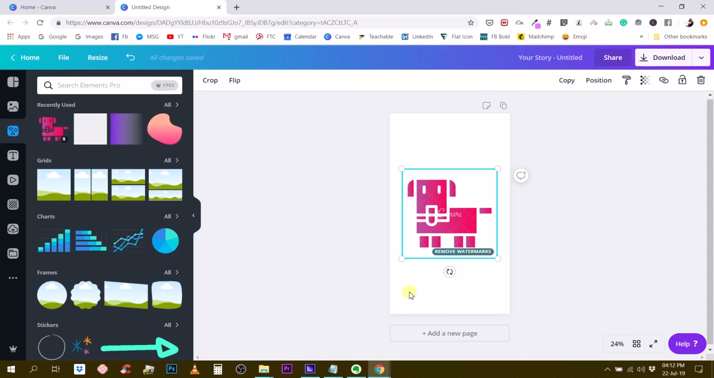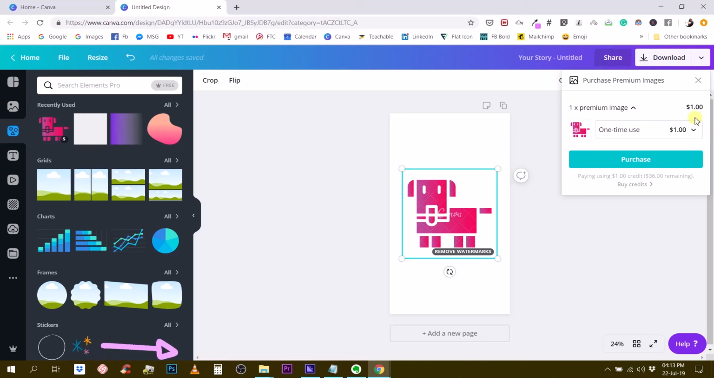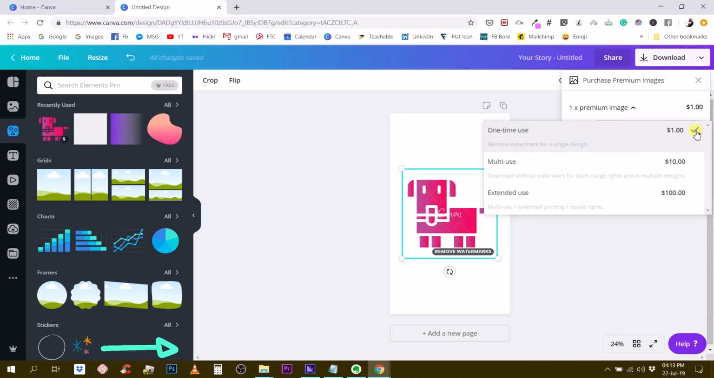If you click on remove watermarks, you will come to this purchase premium images, and then you have a drop down list right here. You can buy them for $1. So that's the one-time use license. Then if you use the drop-down menu, you have multi-use and extended use. The multi-use and the extended use are more expensive. The one-time use is $1. Then you have multi-use $10 and extended use $100.